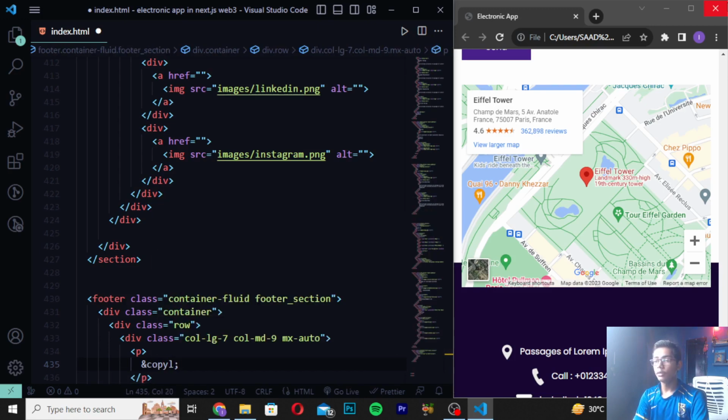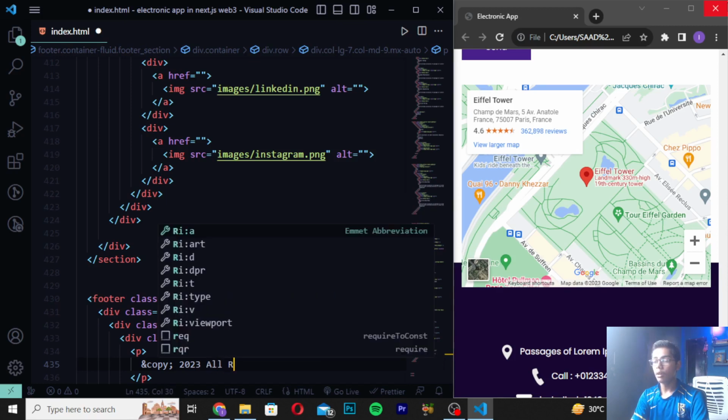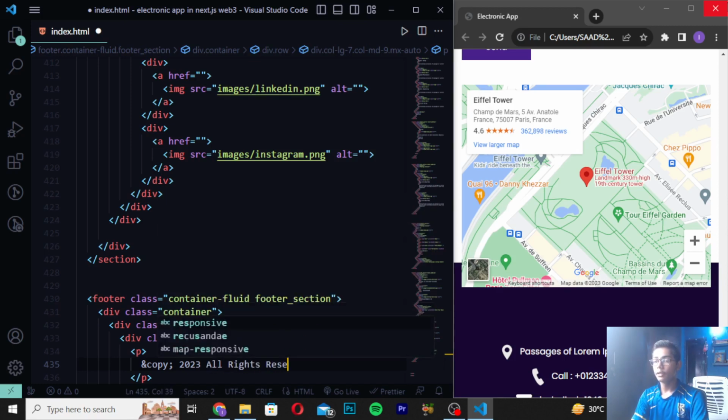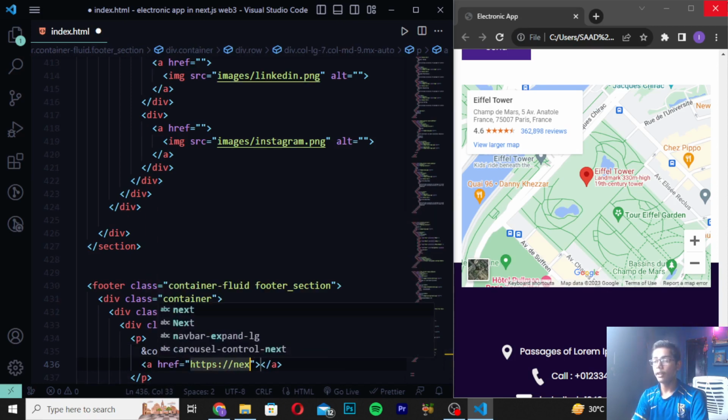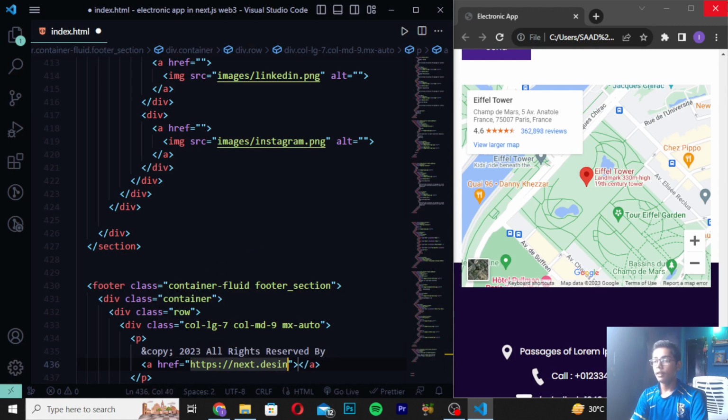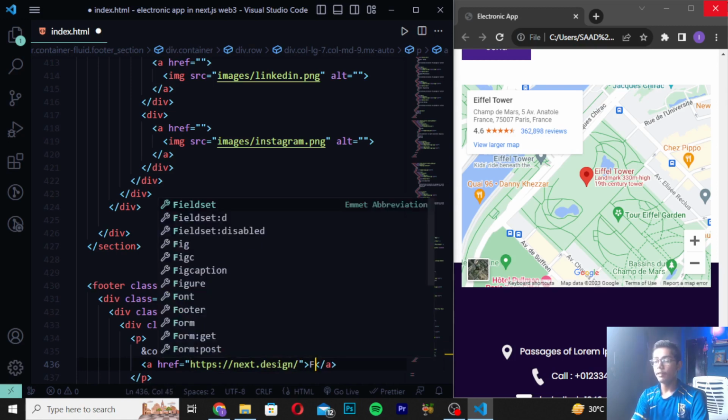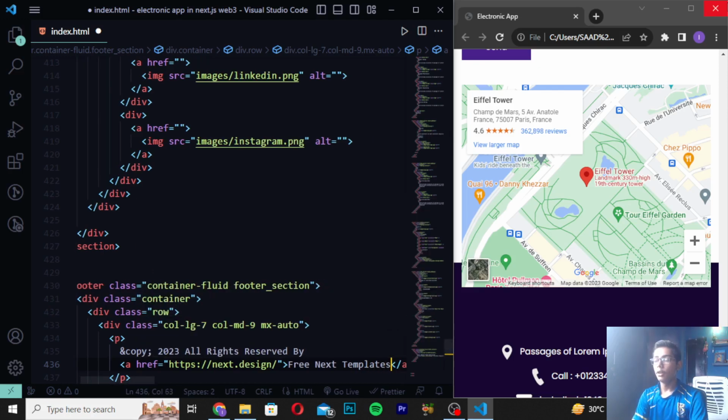Then you have to do one thing. You have to write 2023, and I will write all rights reserved. So here I will write by, and then an a tag with https slash, next.design, and then slash free next templates, like this. Now you have to save this.